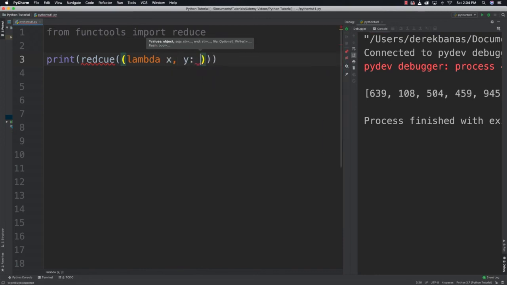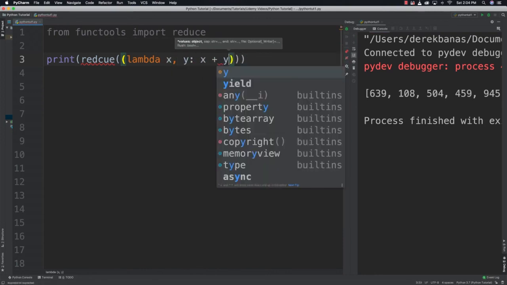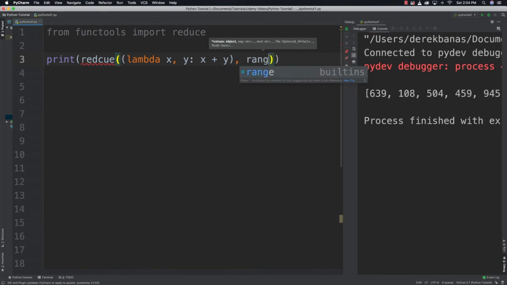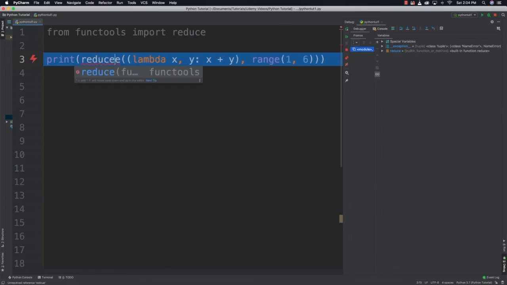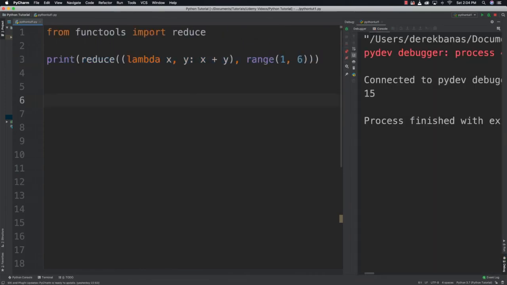x and y, x plus y. Then after I do that, I will generate my range 1 through 5. Oh, have to spell reduce properly. All right, run it, and there you can see I went and added those values.